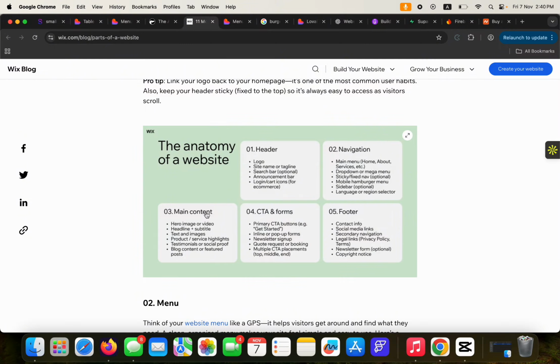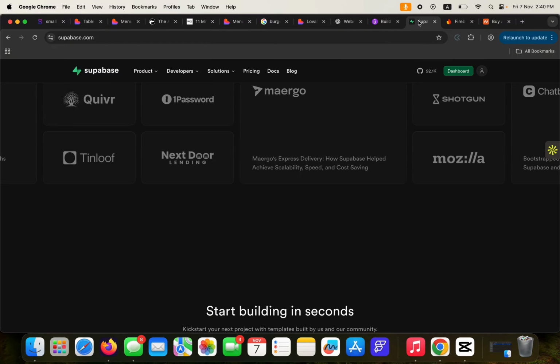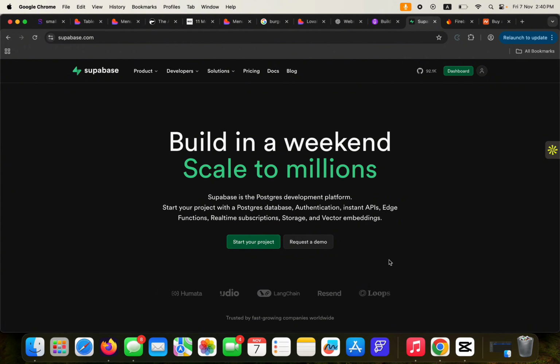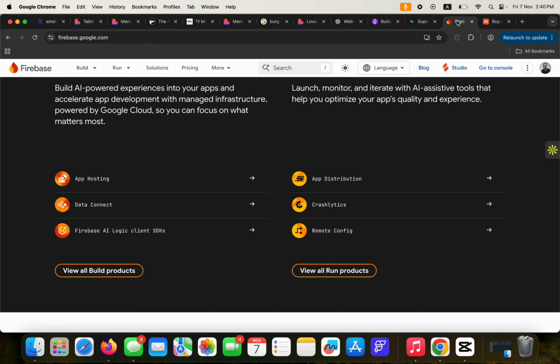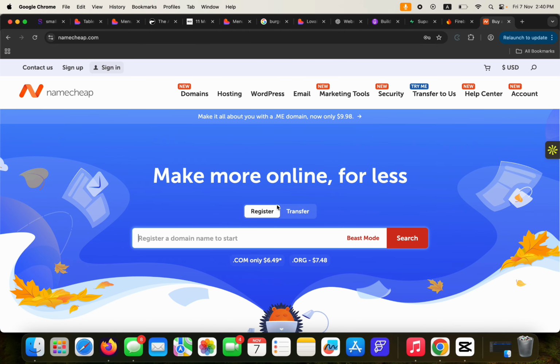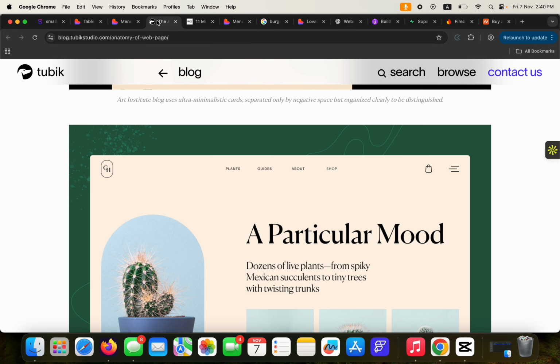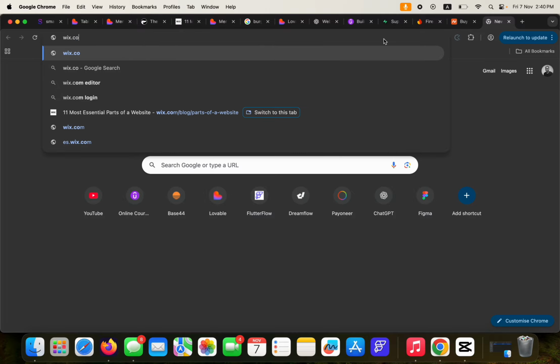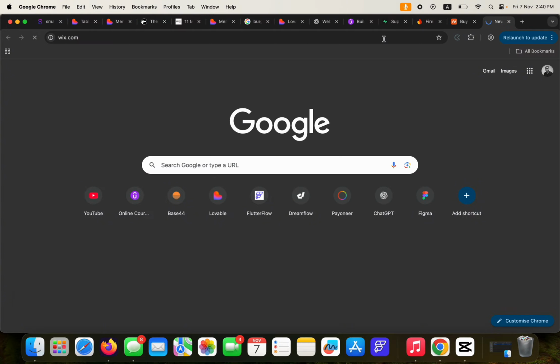Now, when it comes to the main content, we have something called the hero image or video. Let's go ahead and look at it. Supabase doesn't really care about having those traditional arrangements. But let's go to Firebase. Firebase doesn't either. These are like big giants. The same thing with this one. But if you come to, let's say, Wix.com, and then we search.